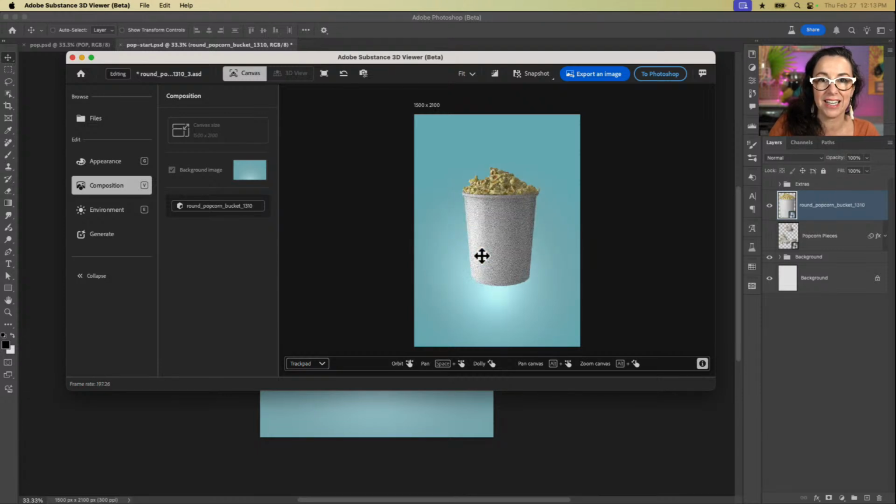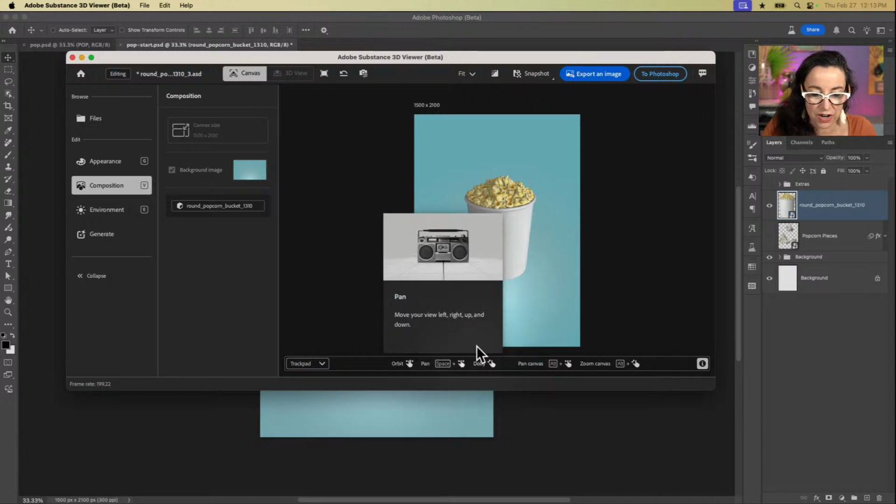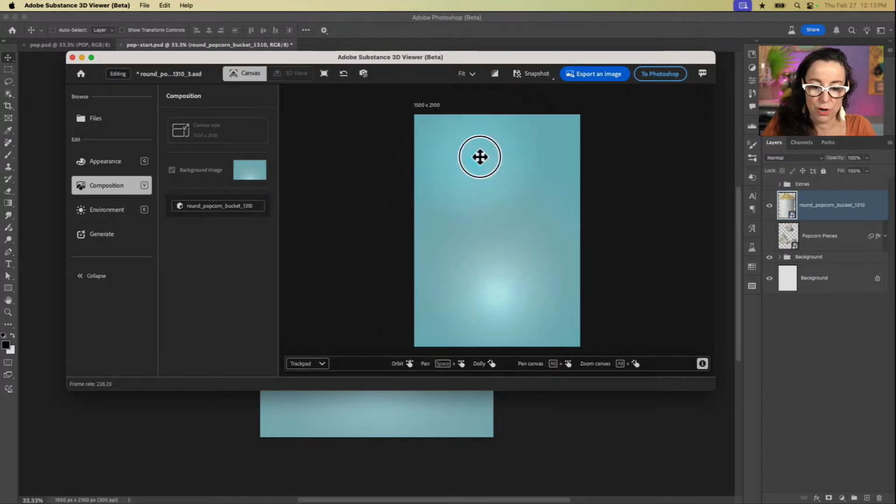So you can see, look at that. I can look at the bottom of the popcorn bucket. I could turn it upside down. It could be shooting out at us this way. We can do all kinds of things. So that is how we can orbit it. We can also move it around.